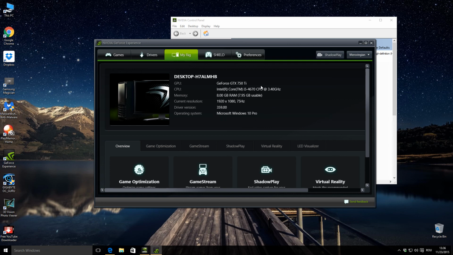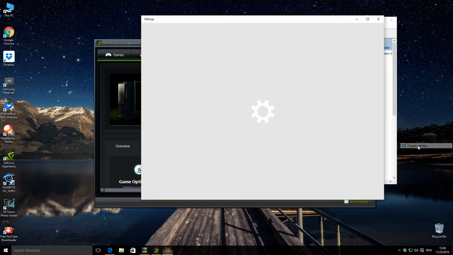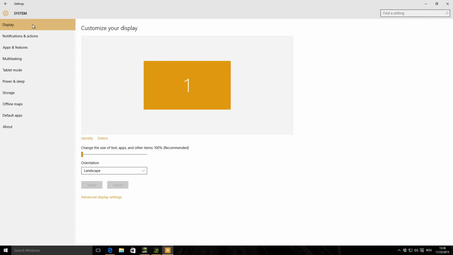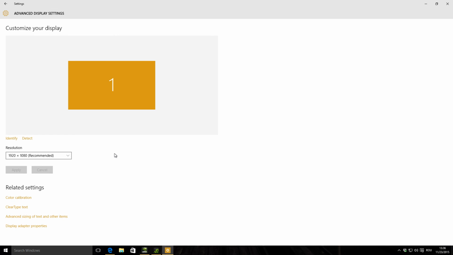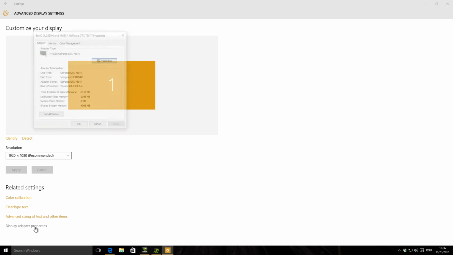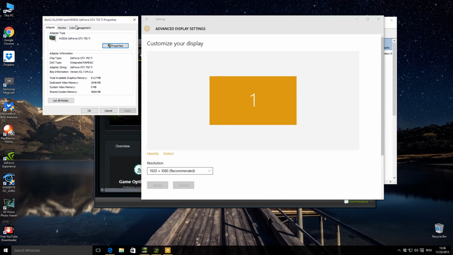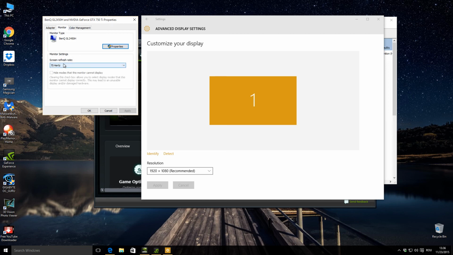After bumping up the refresh rate to 75 Hz, I also went in the display settings menu. In Windows 10, at the display menu, you have down here advanced display settings. Click on that and go down as well to the display adapter properties. And right now you can see that tab from Windows 7 as well. In the monitor section, you can see the refresh rate changed there as well.